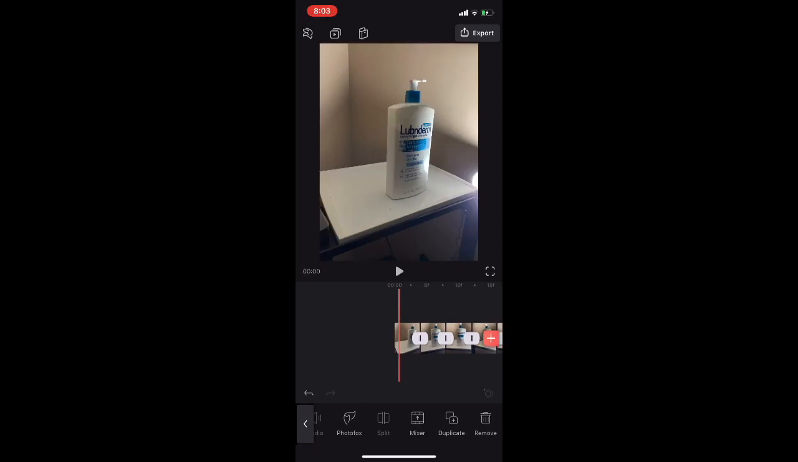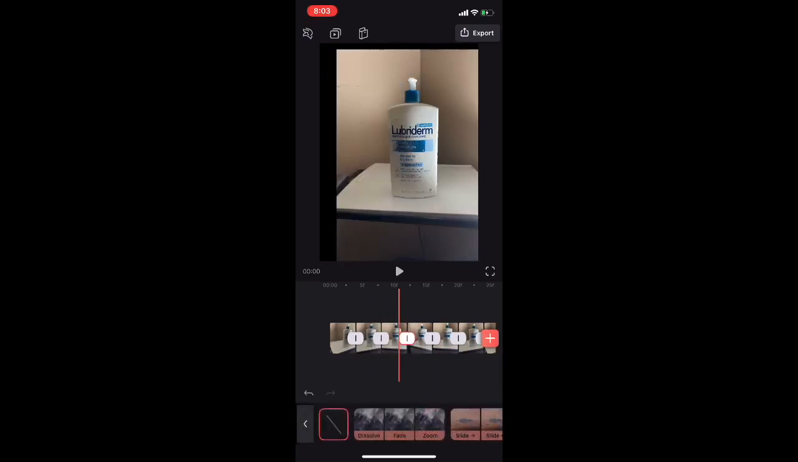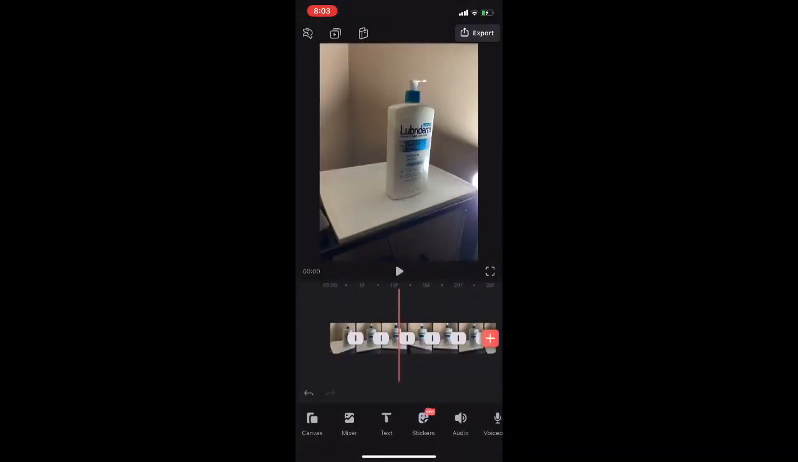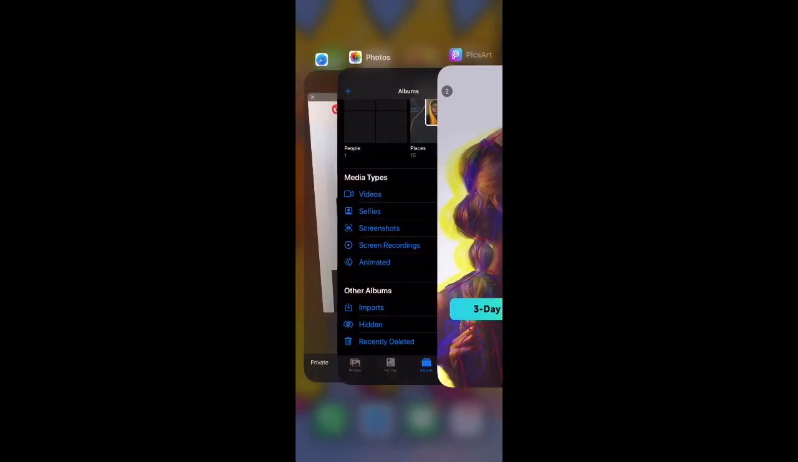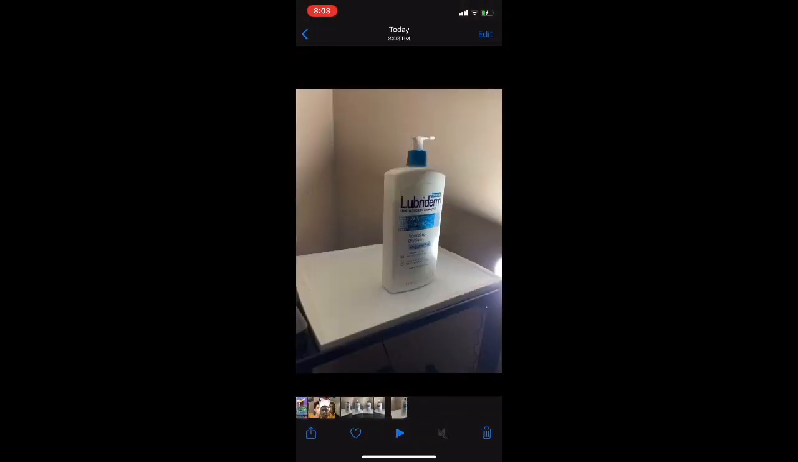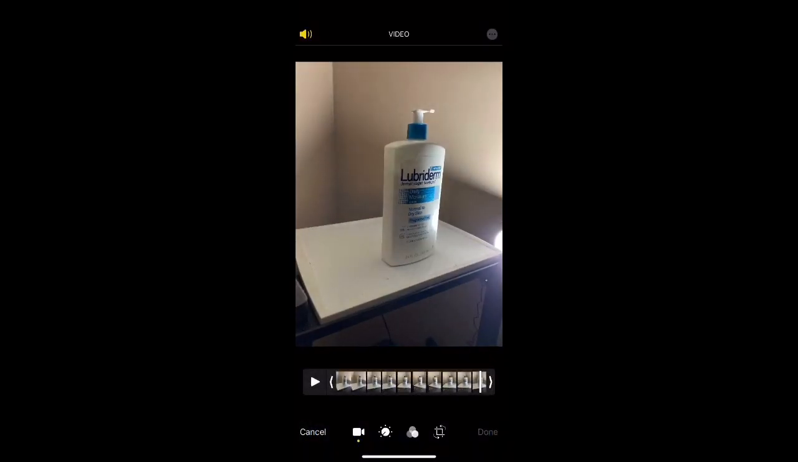something that you might have noticed was that when I was editing the sizes, the images got moved to different positions, or they're not exactly aligned. So what we'll do is export and save that to photos. Then we'll go over to photos, go to albums. Okay, so this is the video, right? Play, you can see where it's no longer aligned. So what we'll do is edit and we'll crop it.